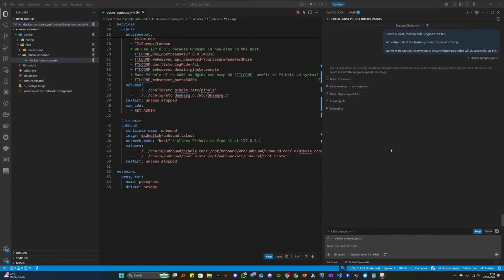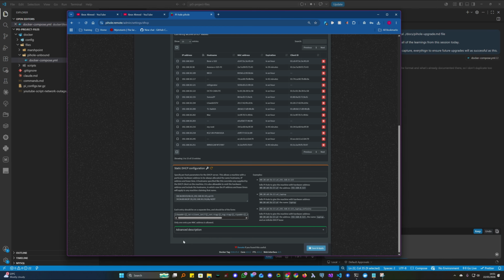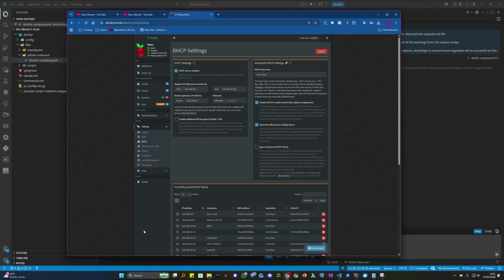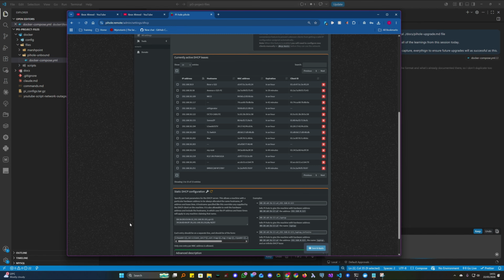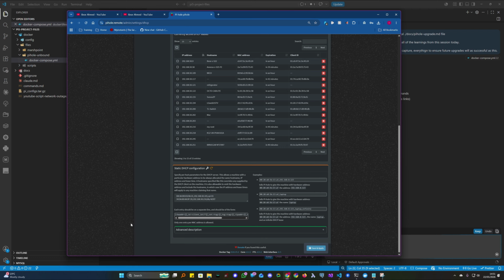Because honestly, this stuff costs tokens and polar bears. So, tongue-in-cheek joke there regarding the environment, but yes, this has been amazing. This has been successful. As you can see, everything's up and running, and I don't have to worry about this again now, because I've now got an actual upgrade process.